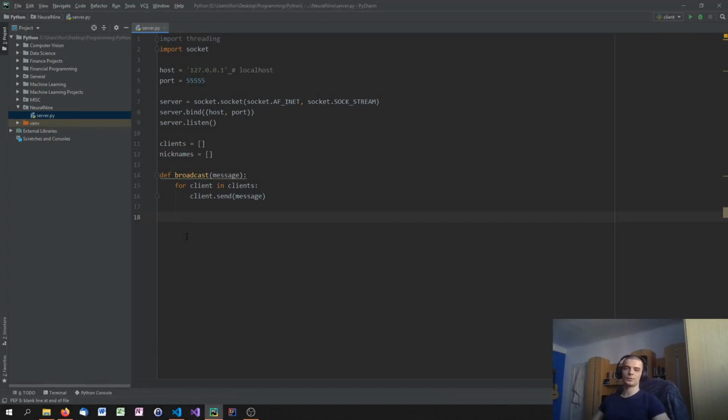So the next thing that we want to do is handle the client connection. So when a client connects to the server, we want to receive messages from the client if the client is sending any. And then we also want to send back messages to all the other clients depending on what the client sends.